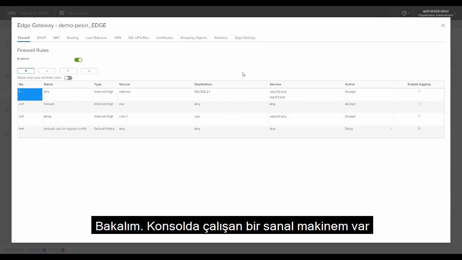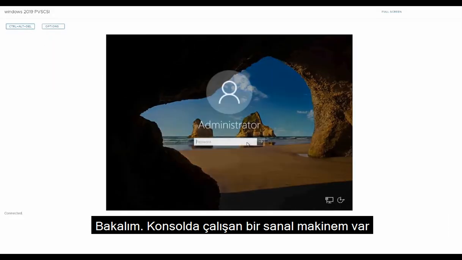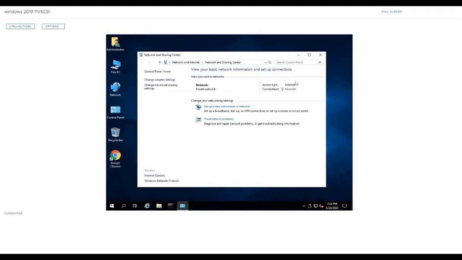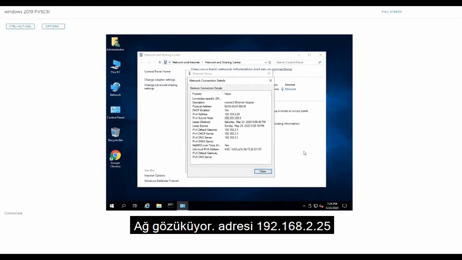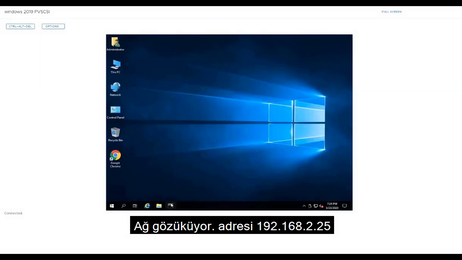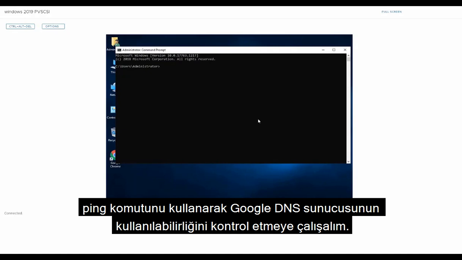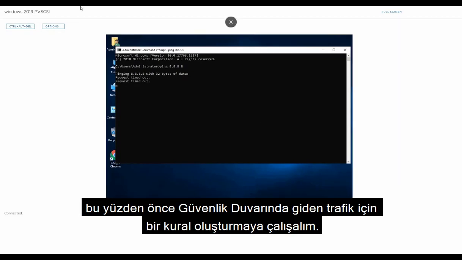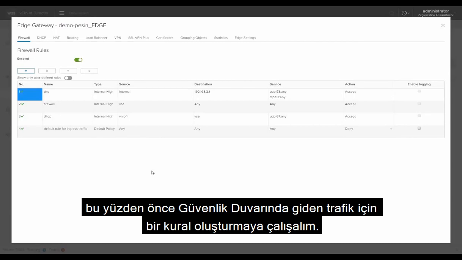Let's see. We have a virtual machine running in the console. We have a network. The address is 192.168.2.25. Let us check if the Google DNS server is available with a ping. We see that no pings are being done. Let us first try to configure the firewall rule for outgoing traffic.